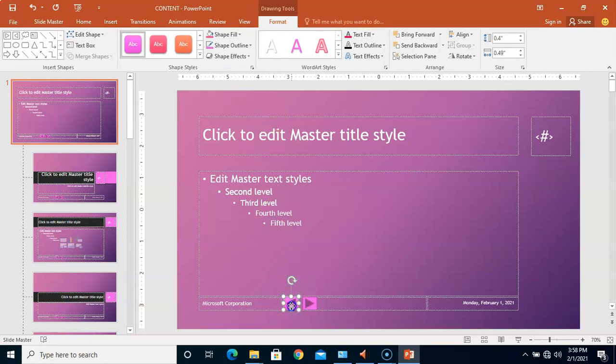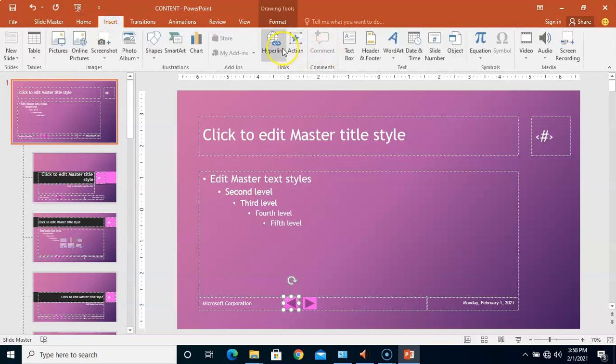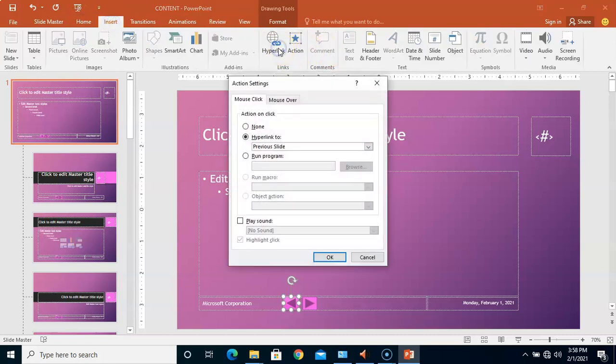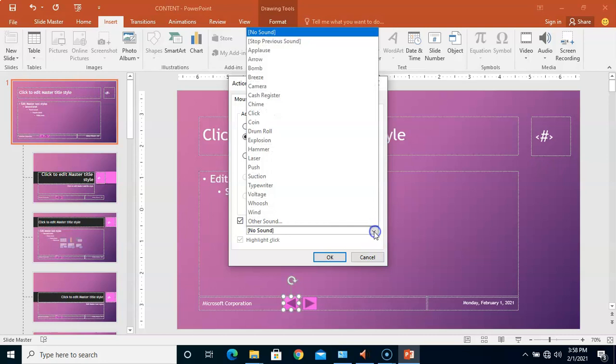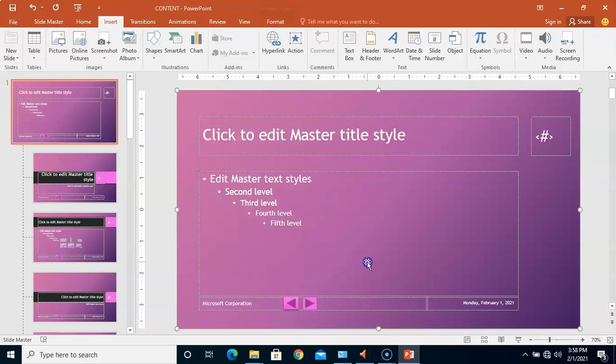So if you want to edit this back, you can go to insert, then come to hyperlink. So when you come back, you're going to see it. Can you see previous? You can play a sound for it too. Maybe you can play push. So let's make a different sound. Do you understand that now?